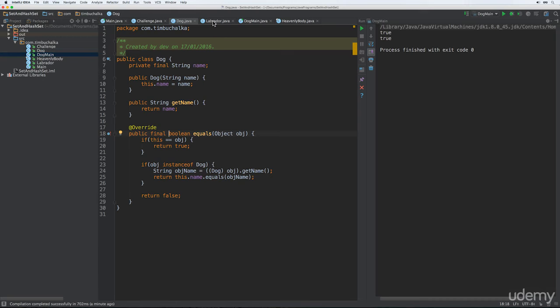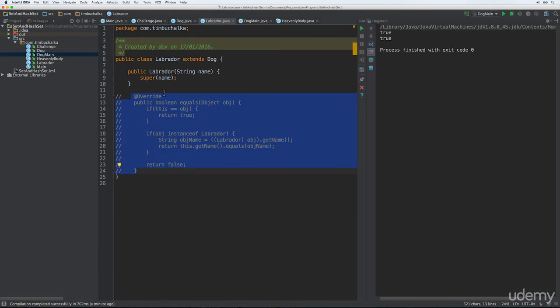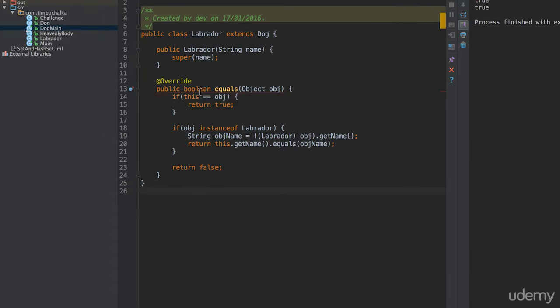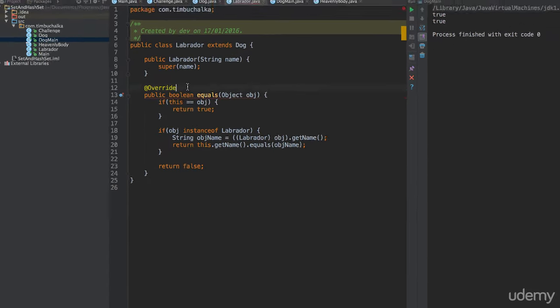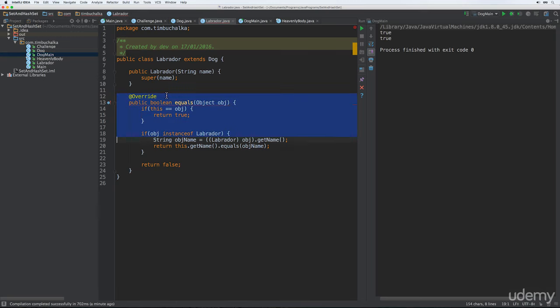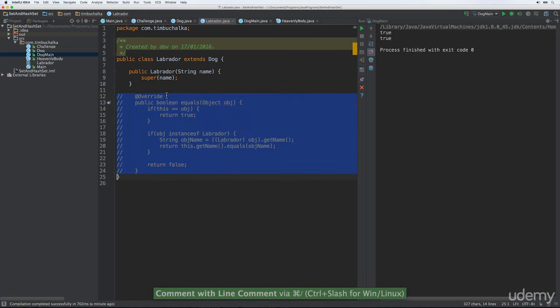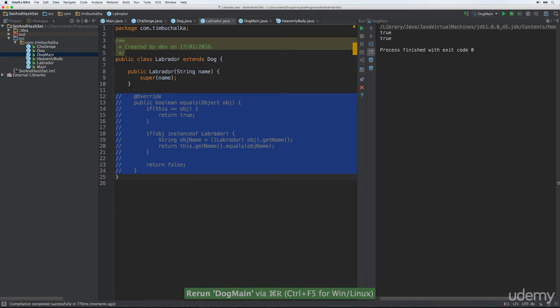So what we could do then is go back to Labrador, and if we try and uncomment this code, we're now going to get an error, and basically it's saying the overridden method is final, so we can't do what we're trying to do. So that's the message we want in this case. So I'm just going to comment that again, and we'll just do one other test to make sure that's still running, and we're still getting true for both.